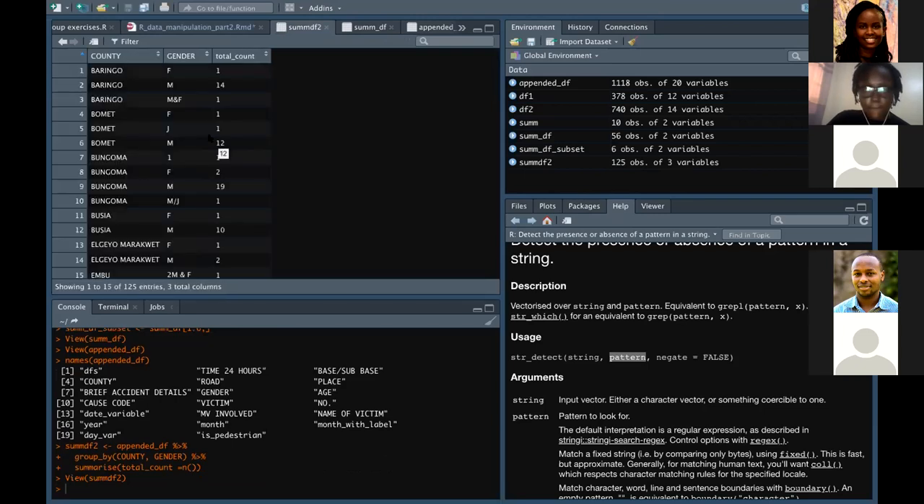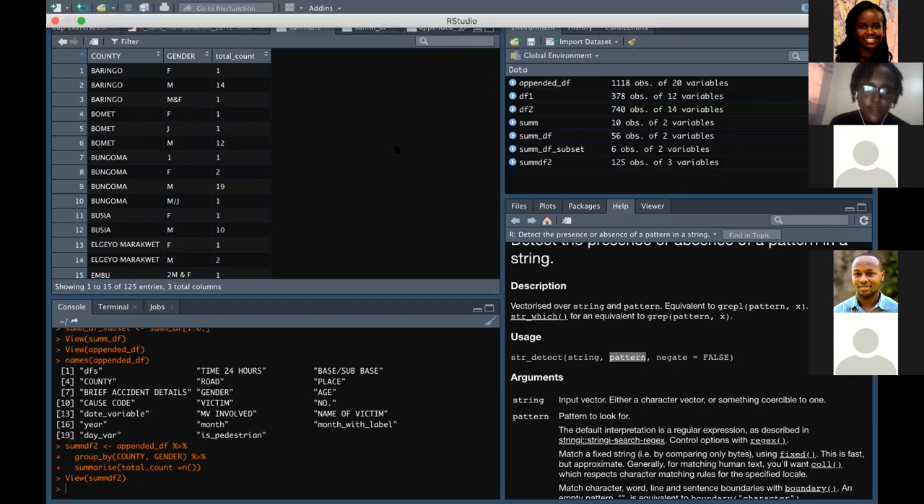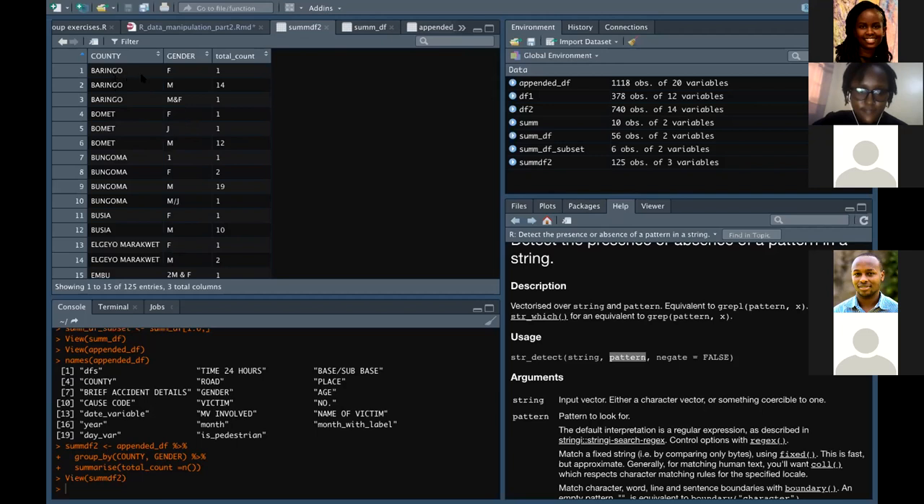and I view that, I'll see it's not very clean, so just bear with the situation. Assuming my county is Baringo, and assuming this was my sub-county, but in this case we have gender, so in Baringo we have female, then one, right? In Baringo again, we have male, then 14, in Baringo, M and F, then one. In Bomet, female one, J, I don't know what J means, one, and male, 12. And that is how we can summarize, in terms of total count, based on two variables, or based on a variable that can vary within another one. So based on these two, this is the summary that we'll end up with. I don't know if that answers it.